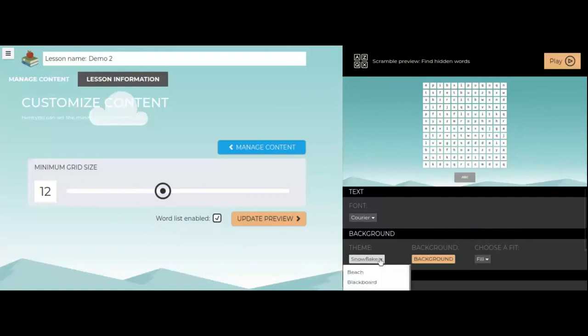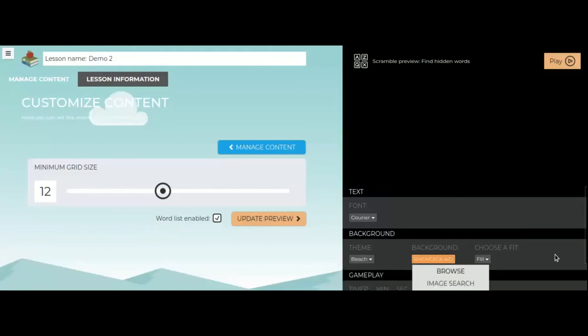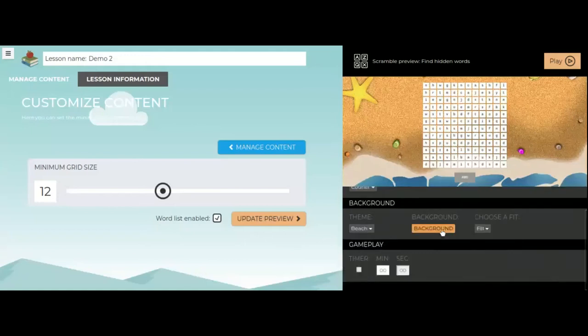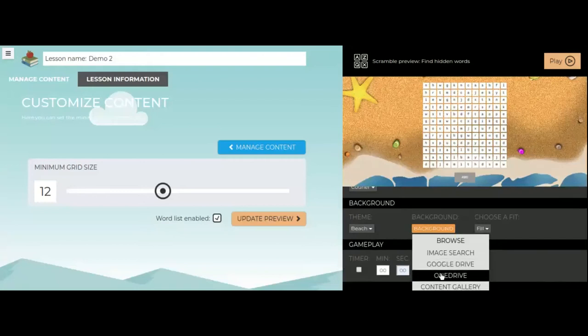We can change the theme. So it's awfully cold in the North Country right now. I think a beach theme would make me feel a little bit happier. Or again, I can add my backgrounds through the content gallery, or connecting to my drive, my OneDrive, searching images, or again, browsing through my own device.